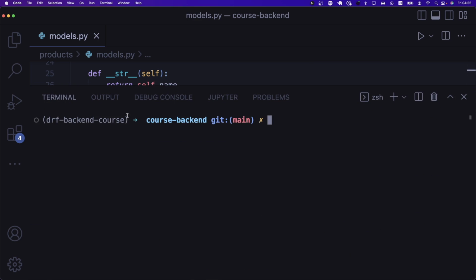You will see a little prefix here that says DRF backend course. This is the virtual environment that we created with Pyenv, and we've activated it for this particular folder. Okay, what we're going to do then is to delete and deactivate this virtual environment and use Visual Studio Code to manage our virtual environment.